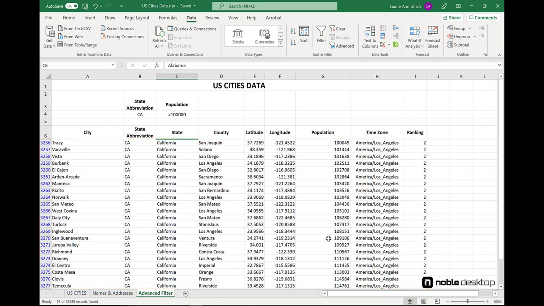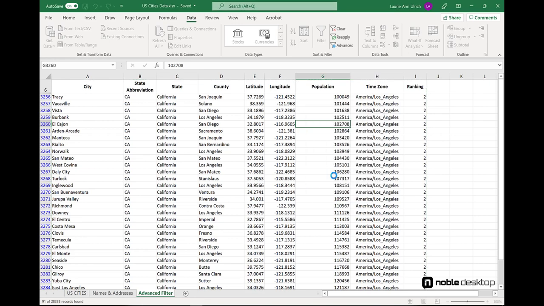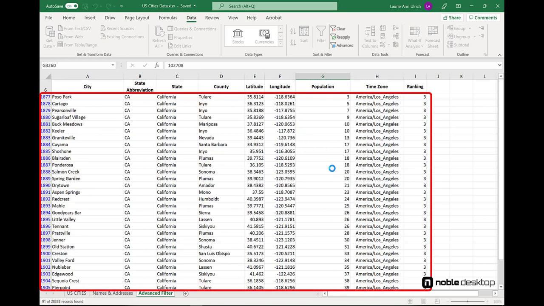To reuse the criteria range, enter new values below the fields as desired, and then click the Advanced Filter button. It should reflect the settings for the data and criteria range from its prior use, so all you need to do is click OK. Seconds later, the list is refiltered to reflect that latest criteria. When I change population to less than 100,000, the list reflects the change.